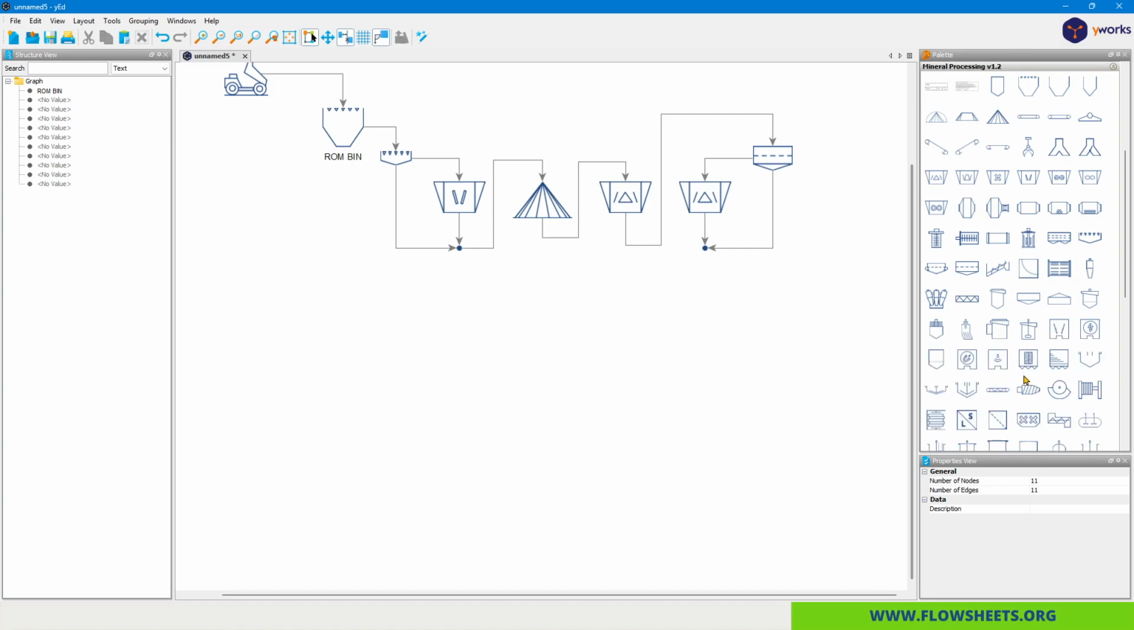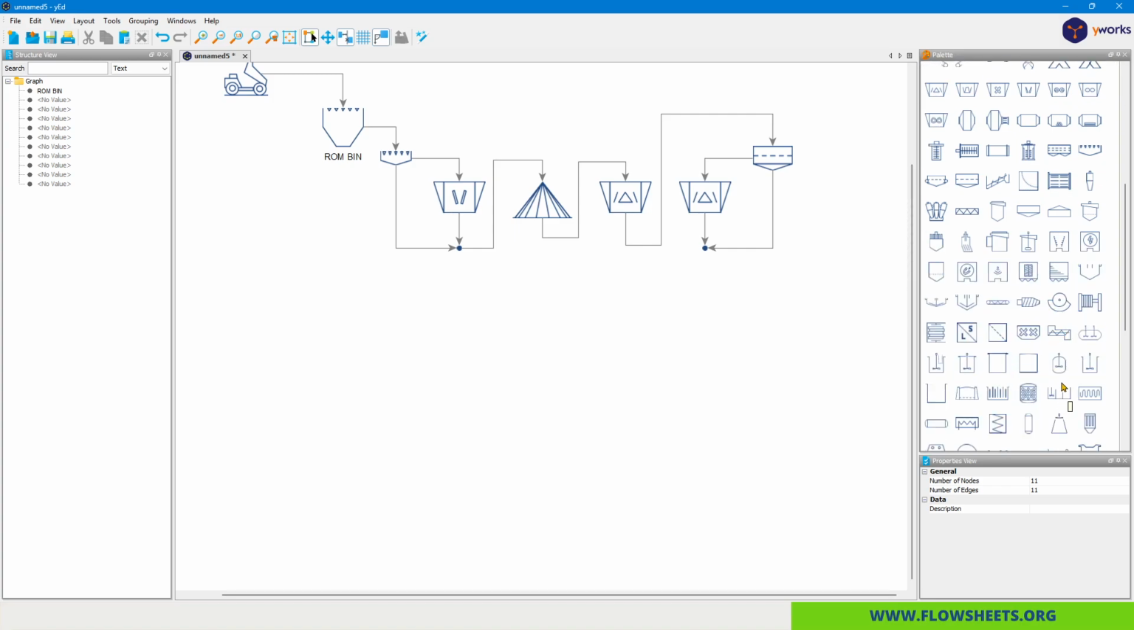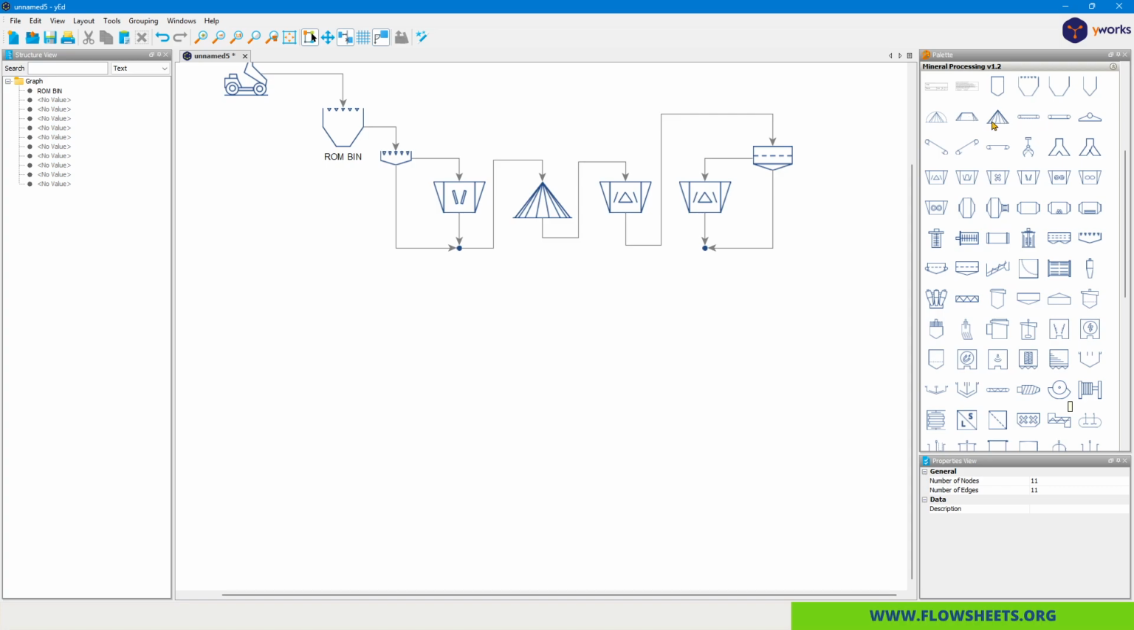So first of all, we need a heap to do a heap leach. I use one of these stockpiles here, so we'll just put the heap on there. We're going to do an agglomeration before the heap, so let's grab an agglomeration drum and put that there, and we'll take the agglomeration product and put that onto the heap. Very nice.